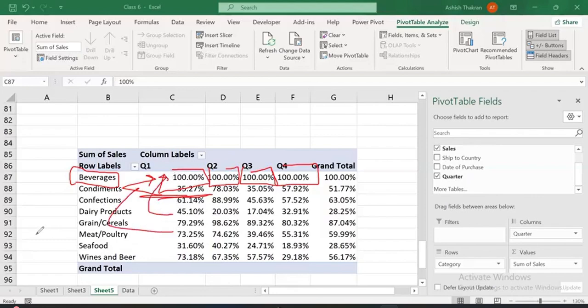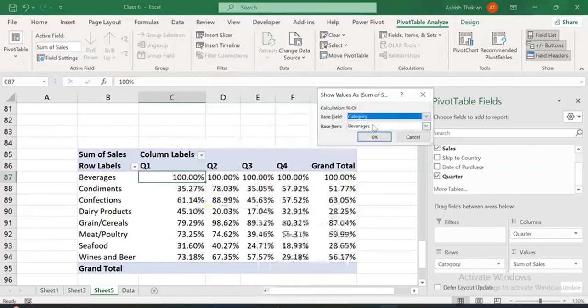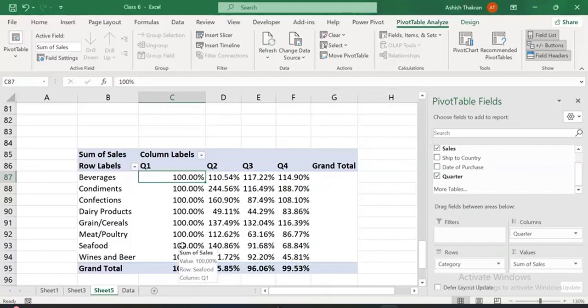So here it won't make sense in terms of analysis. So what I can do is, let's say, show value as percentage of, and I'm saying the base field should be quarter. And let's say quarter one should be my base item. Calculate the percentage with respect to quarter one for each of the categories. So quarter one is 100%. Whatever sales happened for each of the category, that is 100% in quarter one. Now in quarter two, we basically increased the sales by 10% with respect to quarter one. Quarter three had an increase of 17% in sales with respect to quarter one. So if you want to check the percentage growth with respect to any particular quarter, you can use this option, percentage of.